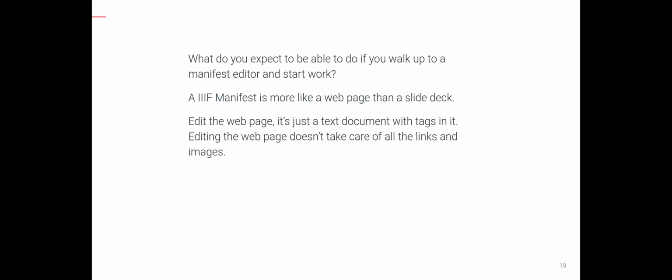Now, these are all considerations, and I'll get to the implications of some of them in a minute, but our biggest consideration is about persistence. It's the idea that if you approach a IIIF manifest thinking it's going to work like a slide deck, you're going to have problems when you expect that you will be able to get images off of your desktop and put them in the manifest. A IIIF manifest is more like a web page. It's a document full of links to resources. If those resources are already there on the web, you need to add them into the manifest and make links to them. If they're not already there on the web, you need to put them on the web somehow.